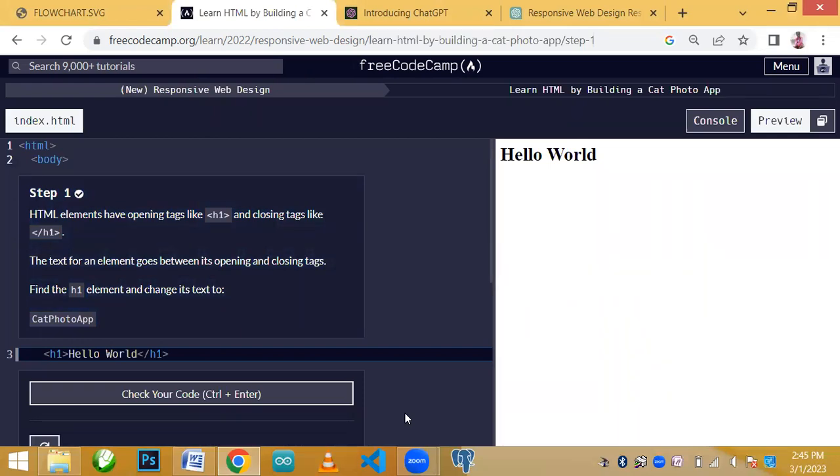HTML elements have opening tags like h1 and closing tags like /h1. Tags in HTML are written inside angle brackets, and the closing tags are also written inside angle brackets. The difference between the closing tag and the opening tag is just the slash in front of it.